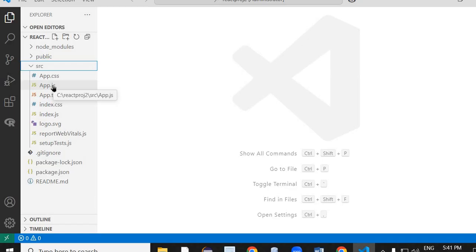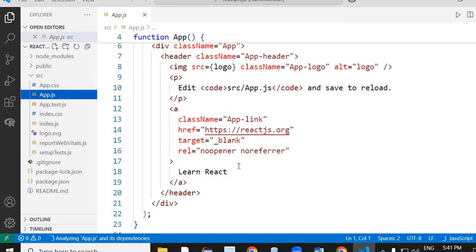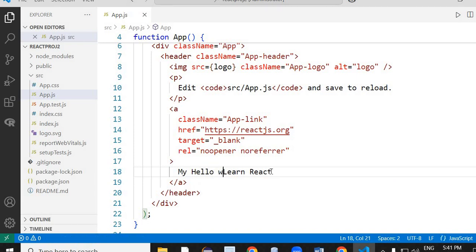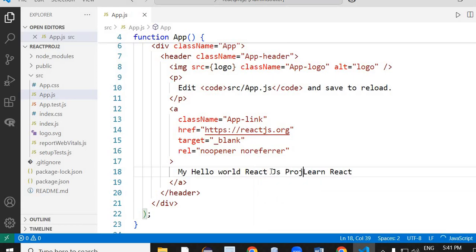app. So let us go to this, and here let everything be as it is, and I will change it to my hello world application. So I'll write my hello world React.js program. So I'll just change the tag, that's all. Here I'll not do much, but in the next programs we can do a little more than this.